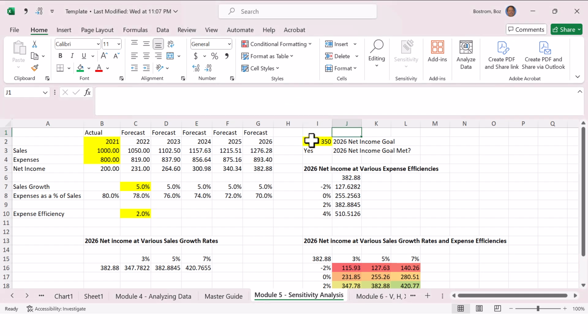But let's just say that we want to hit net income of $350. And we can see that currently we're above it. And I want to say, well, how much sales growth do I need to get net income of $350? I could go to my sensitivity analysis right here and I can see, well, it looks like it's probably a little over 3%. Here's my net income at different sales growth. It's closer to 3% than 5%, so it's probably like 3.2% or something. I don't know. I've not run it yet.